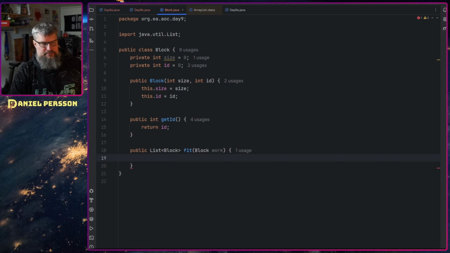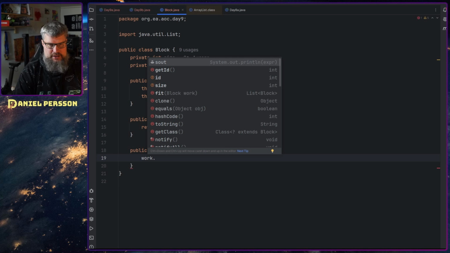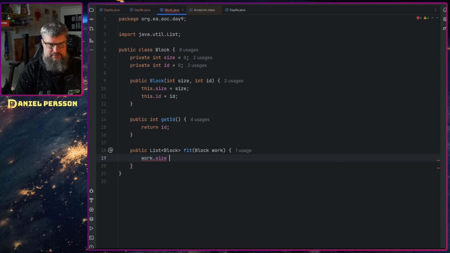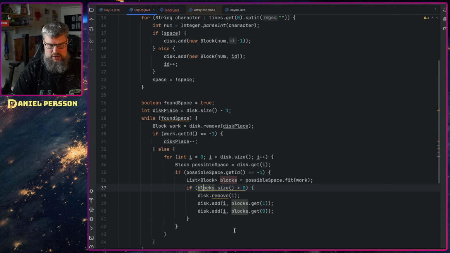So here, if the work size is smaller or equal to, oh, we could have 1 block left. Now that's no good. So if blocks not null.